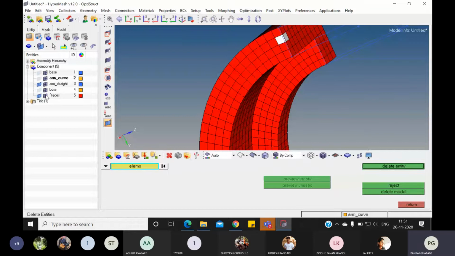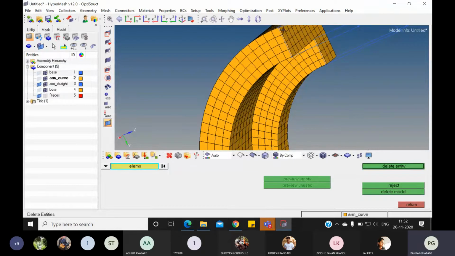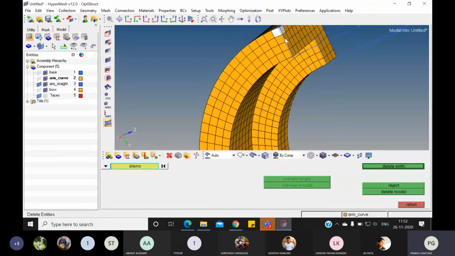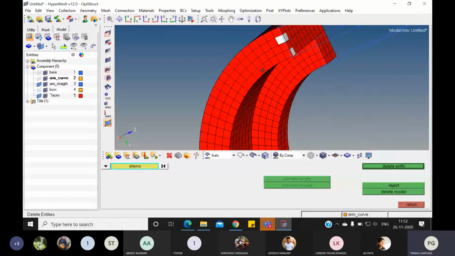But if I opt and go for the element, this 3D element will be selected. Are you getting the difference between that? Faces means if I click on the face, only 2D elements will be selected on the surface. But if I opt this, this 3D element will be selected. That is the difference. So we require 2D elements on this surface. That's why faces need to be on here.